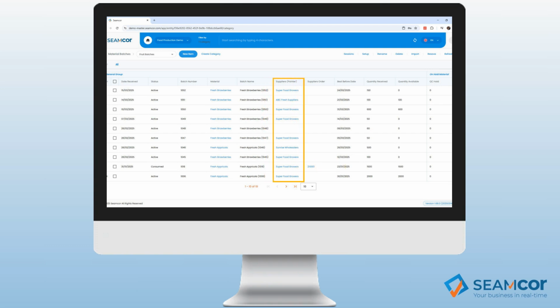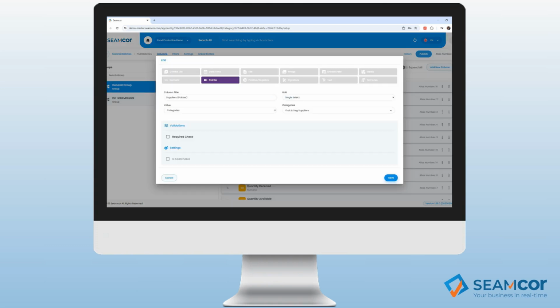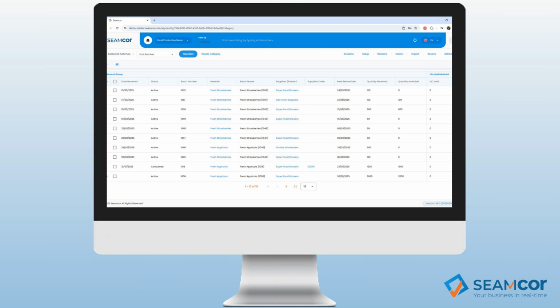Now, let's take a look at the suppliers column. Here, we use the pointer task type. This allows the batch to be linked to multiple entity categories, not just a single one like with a linked entity. This is especially useful when multiple suppliers provide the same material. It allows us to select multiple correct suppliers from our list.